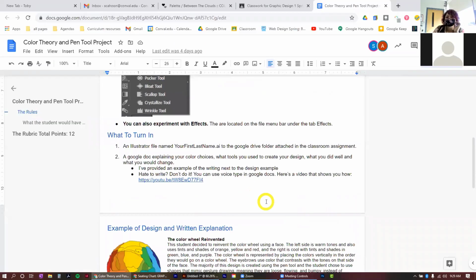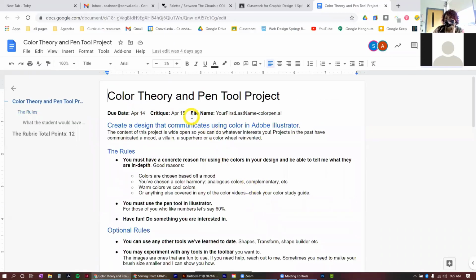Okay, so you're going to name this file, and I did put it at the top. Your name dash color pen, and then it's going to be an AI file. So you don't have to put in .ai. Just hit enter after you put in your name and color pen, and it will automatically add that .ai. The due date is April 14th, and we're going to critique on the 5th.